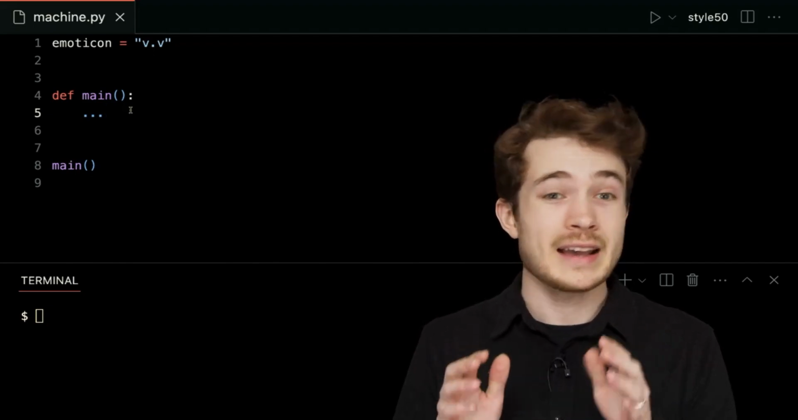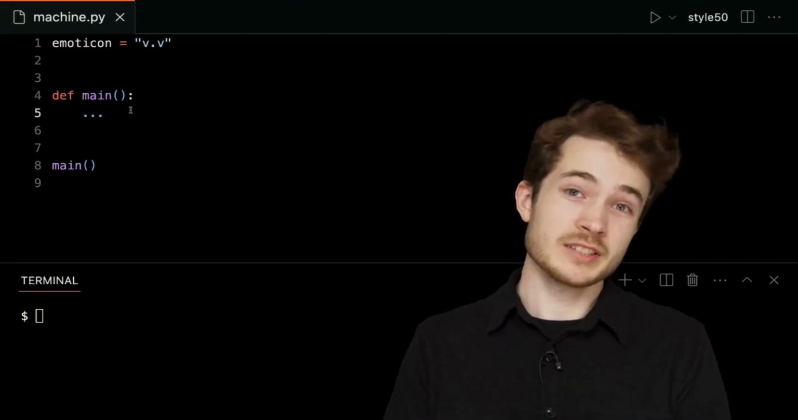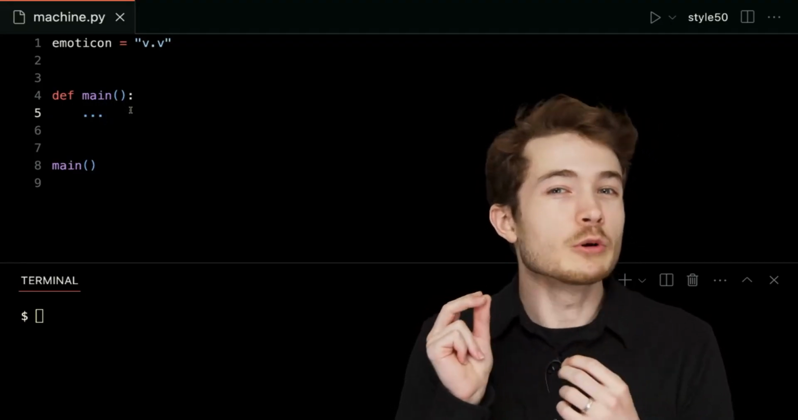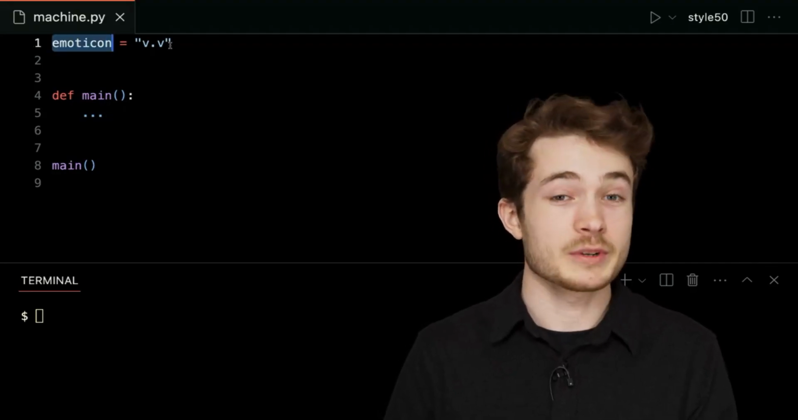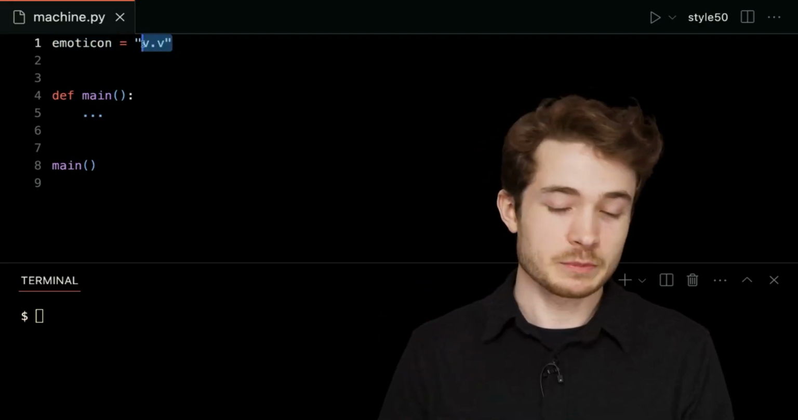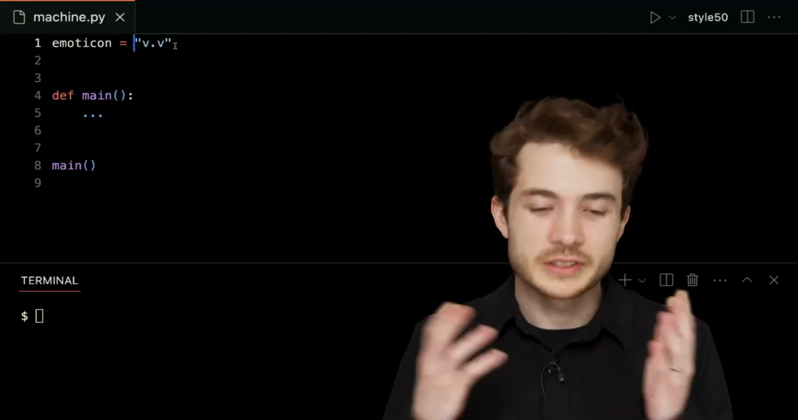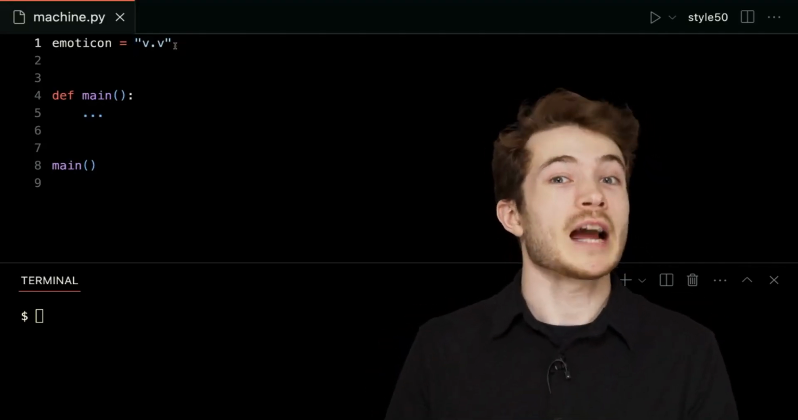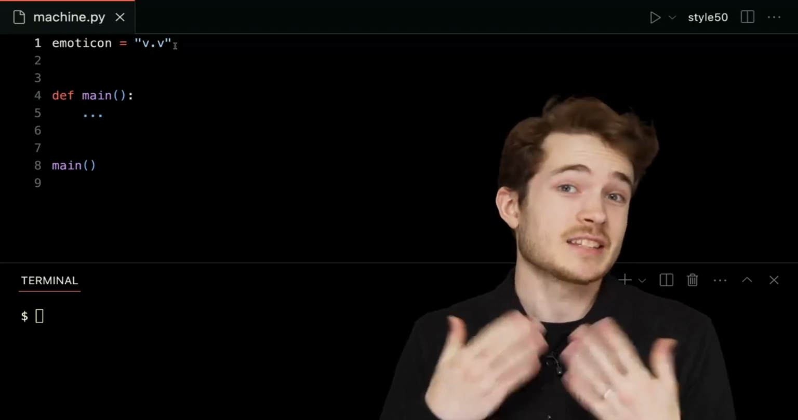So let's take a peek at an example here. Here I have a program called machine.py, representing some machine with some internal emotional state. Notice how up at the top here, I have an emoticon representing our machine's emotions at this given point in time. In this case, it has this particular emoticon representing something like sadness or forlornness. And so we'll see if we can make our machine more happy as we write our program. But ideally, we want this machine to say something to us.